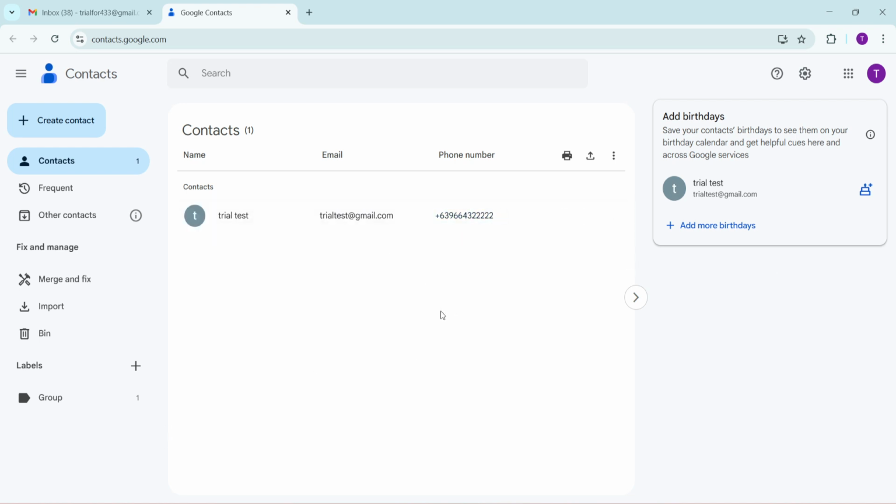And there you have it, folks. In just a few simple steps, you've accessed your phone contact numbers using Gmail. By storing your contacts in Google, you can ensure that they're always backed up and accessible, not just on your phone, but from any device with internet access.